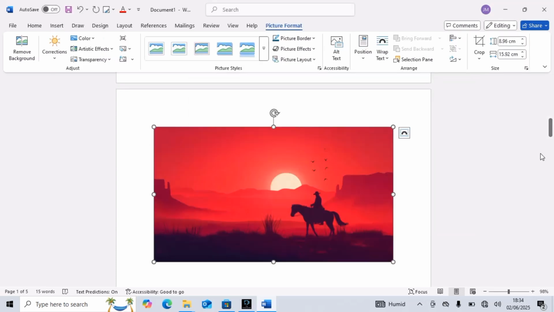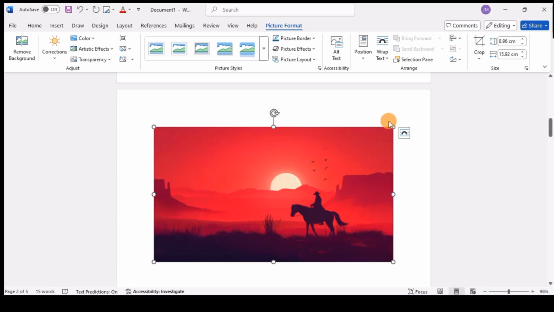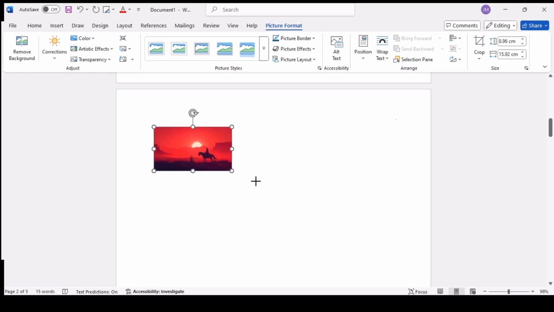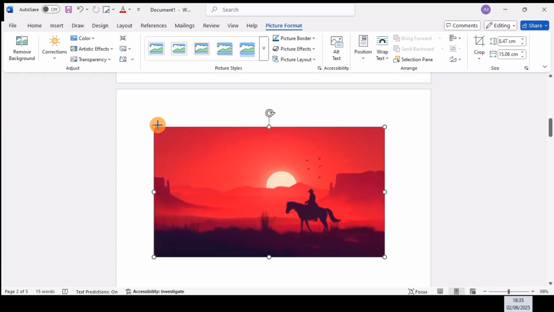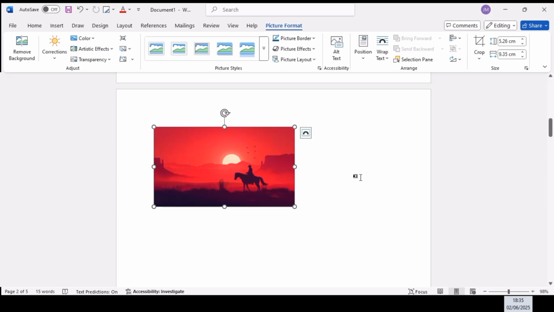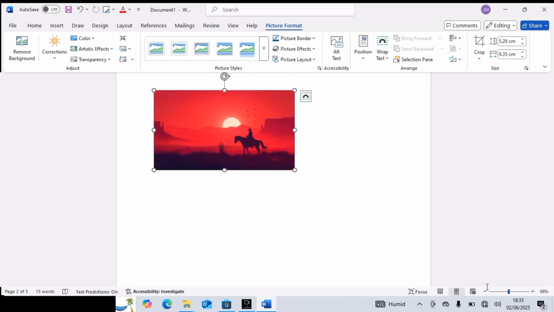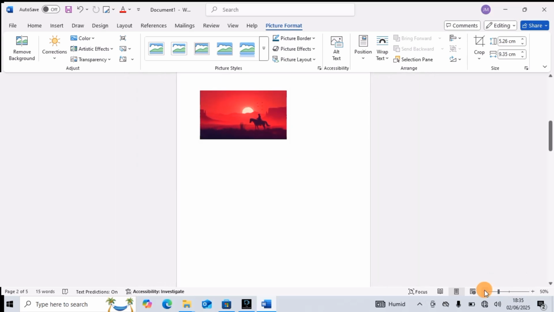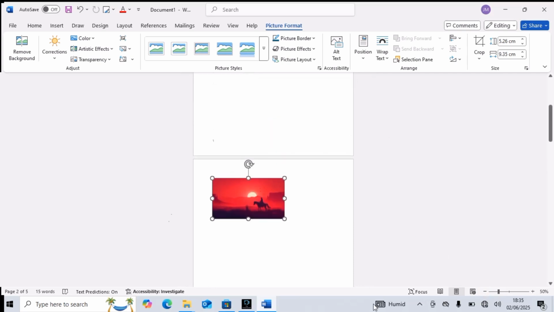So you can see I put a picture in my document, and you can adjust it just by pressing this here. As you can see here down, you can zoom in and zoom out. So I'm going to zoom out a bit, so I can see the page more.